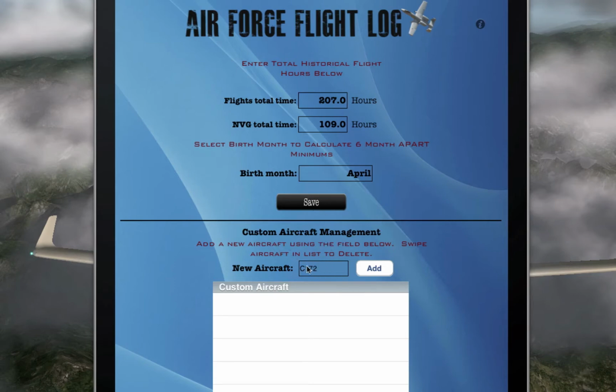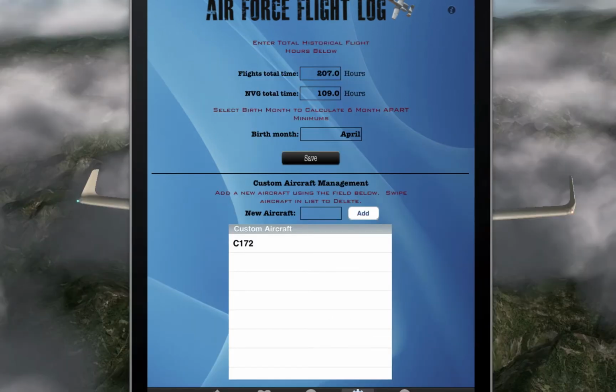Come down here to the Custom Aircraft Management. If you happen to fly an aircraft on a regular basis that is not entered into this aircraft log, go ahead and enter it here. Just enter it in this block and then click Add, and it shows up here. If you ever just want to get rid of it, do a swipe and hit Delete. Okay, on to the good stuff.